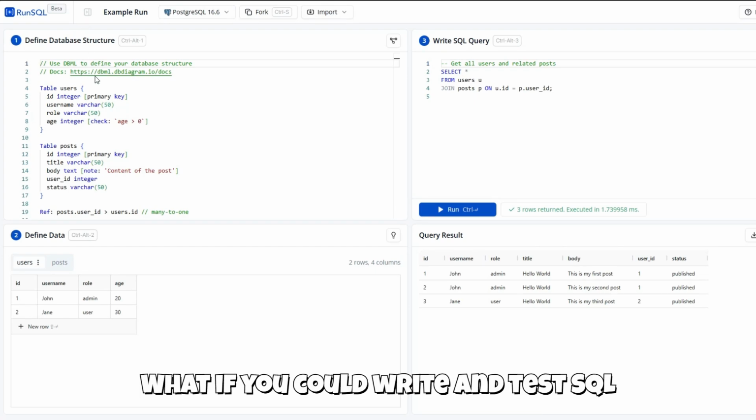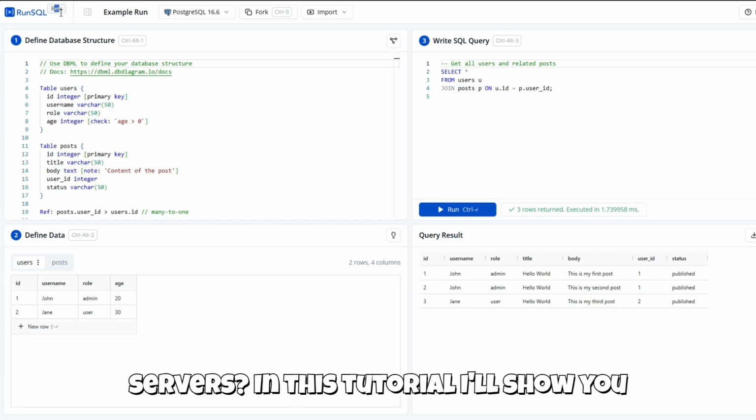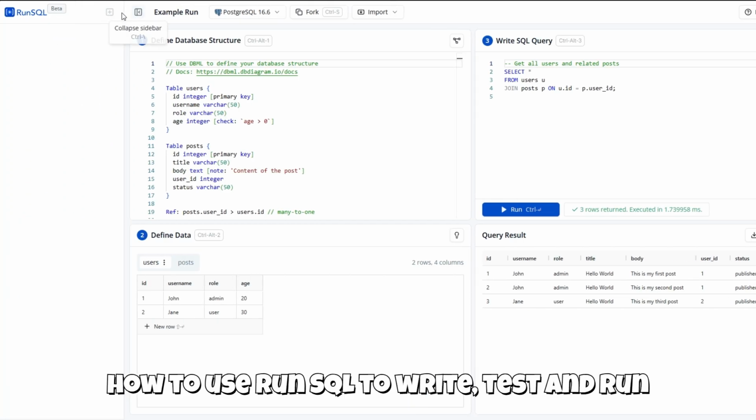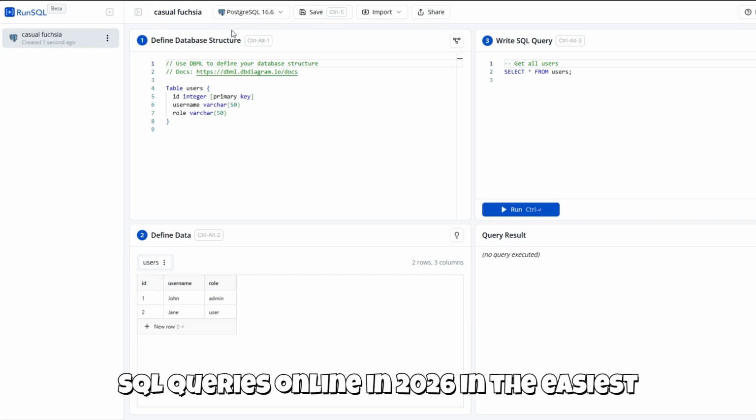What if you could write and test SQL queries instantly without installing any database or setting up complicated servers? In this tutorial, I'll show you how to use RunSQL to write, test, and run SQL queries online in 2026 in the easiest way possible.